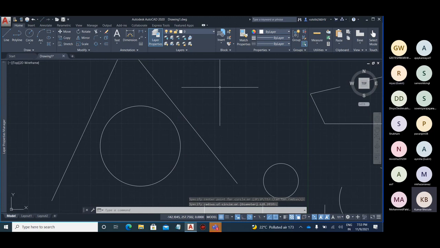Okay, got it. Yes, this is your object snap tracking. F11 is the shortcut for it. You can note it down, because after this we have polar tracking as well. We'll see what polar tracking is.